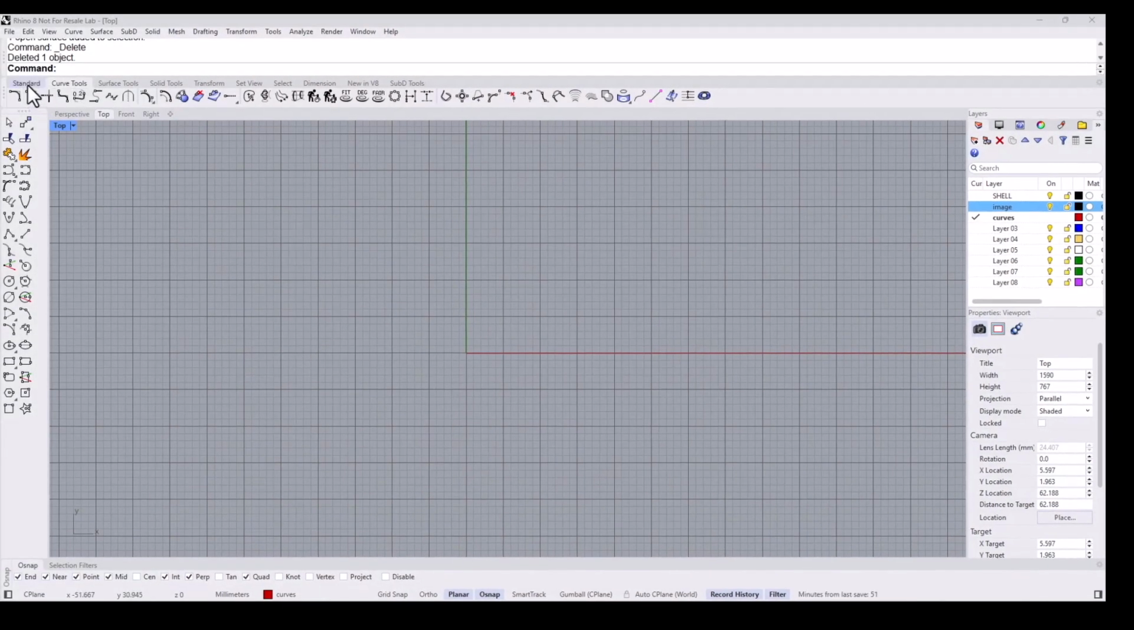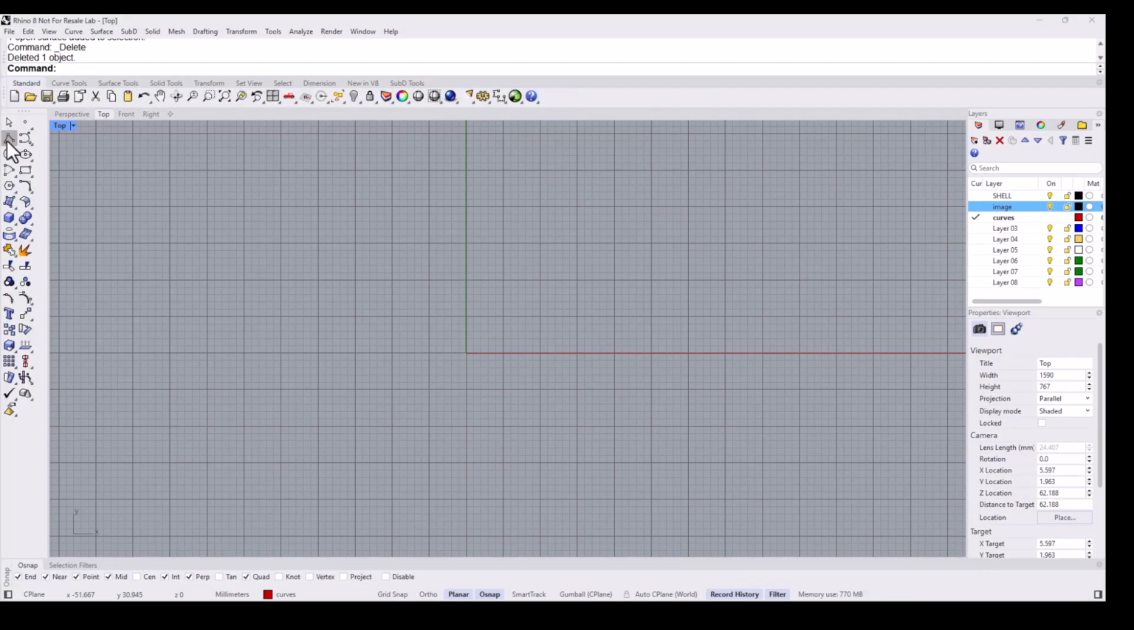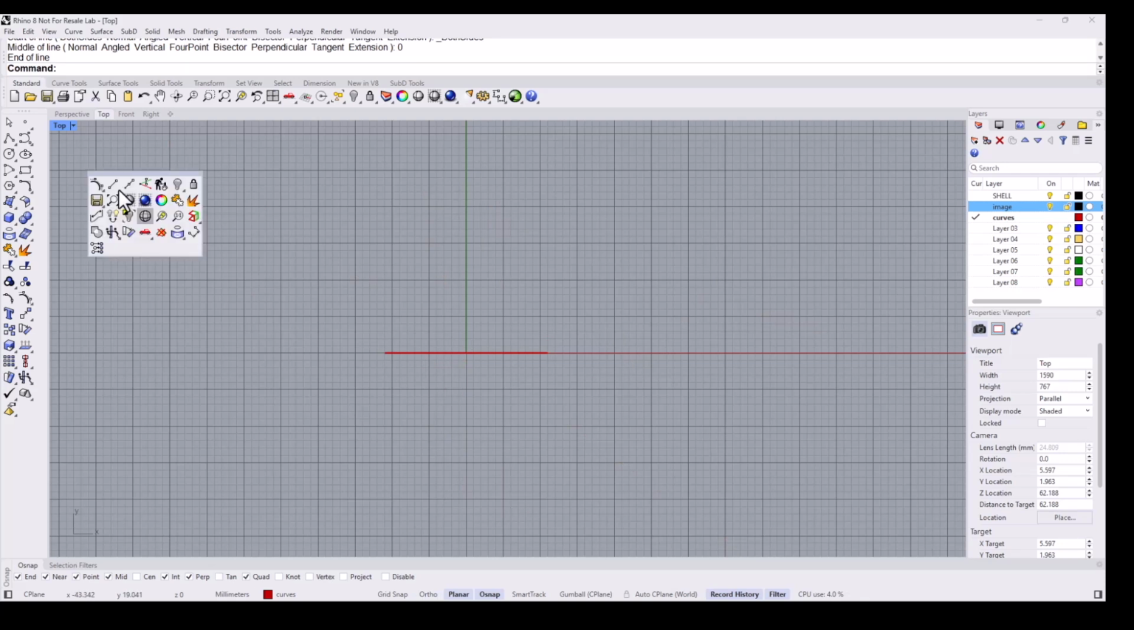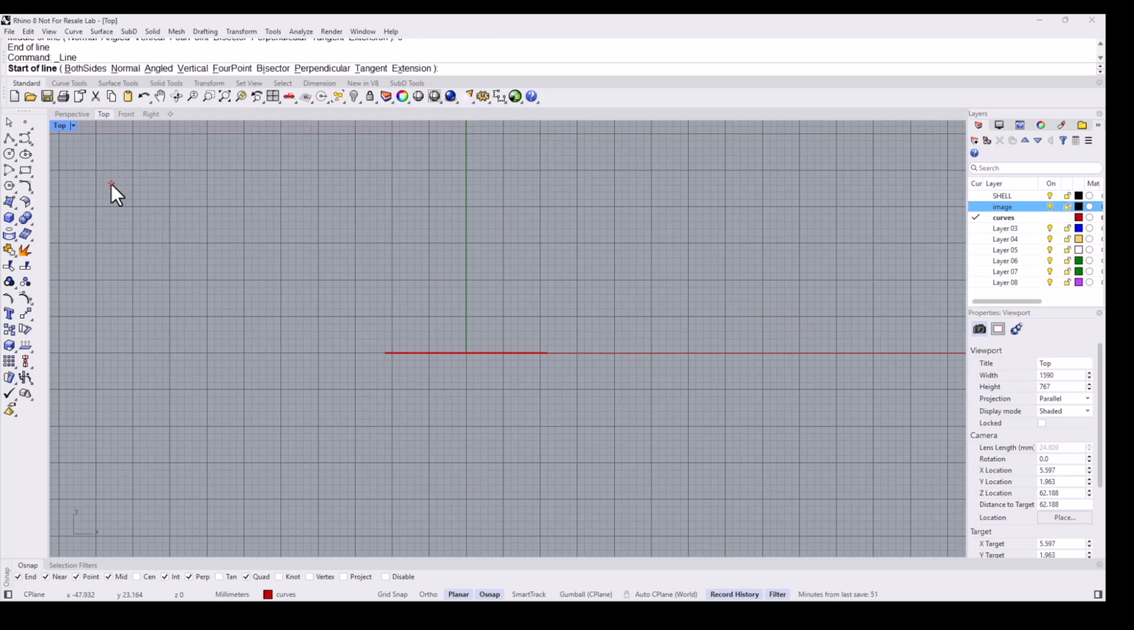I'm going to draw a shell shape using a line from midpoint. 11mm each side, and line command from 0, I will set 12.5mm. Then draw an arc, start and point on arc command.